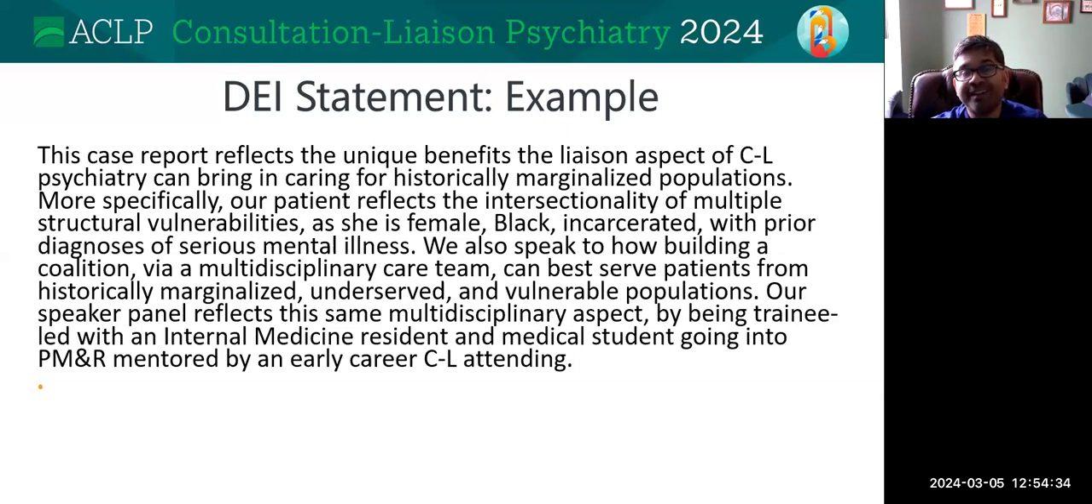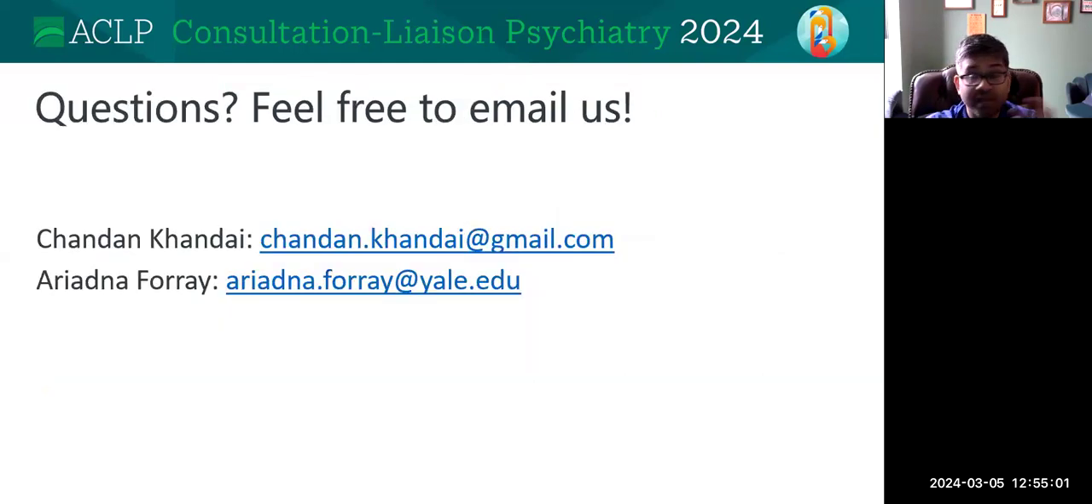We also speak to how building a coalition via a multidisciplinary care team can best serve patients in historically marginalized, underserved, vulnerable populations. Our speaker panel reflects the same multidisciplinary aspect by being trainee-led with an internal medicine resident and medical student going into PM&R, mentored by an early career CL attending. So you see here, we're talking about not just the topic presented, but also the speaker panel itself for the case report. Next slide.